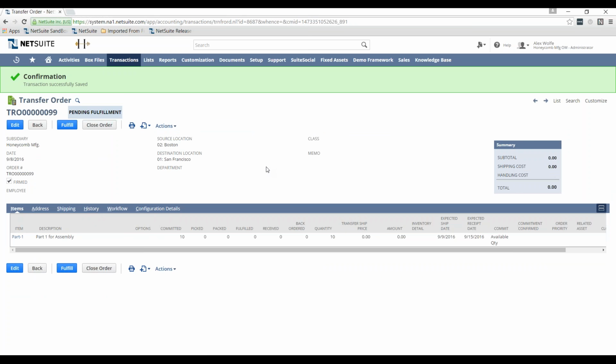So this transfer order is sitting here in a pending fulfillment state. If you're transferring materials, you need to be able to produce a packing slip. That's definitely going to be a requirement. So let's go through the process of doing so. But before I do that, I want to show one other thing. Let's go back and look at that part 1 item.